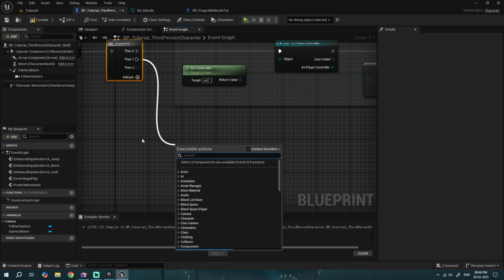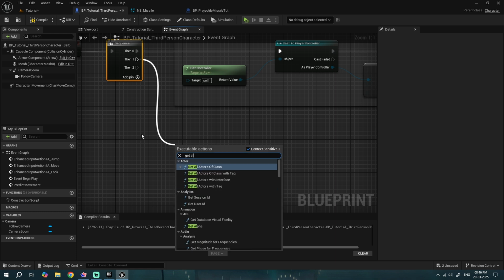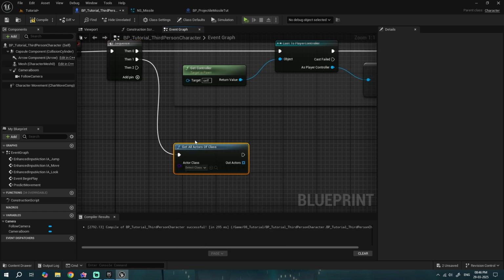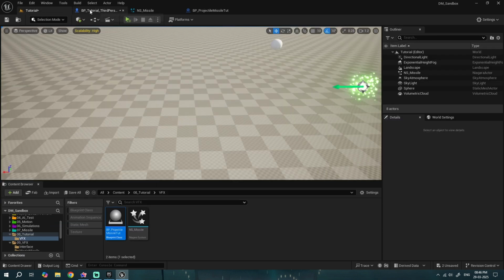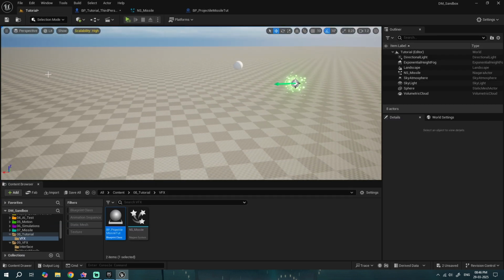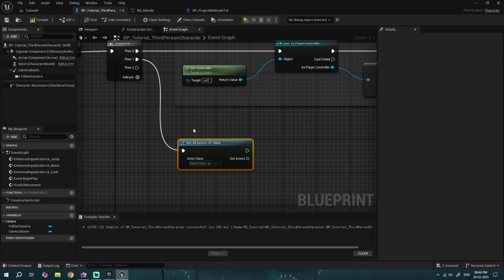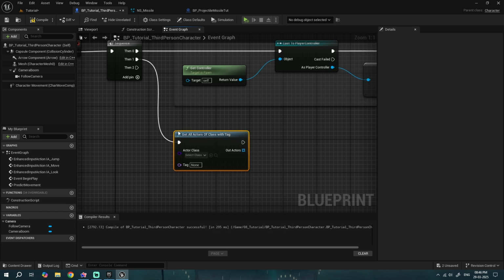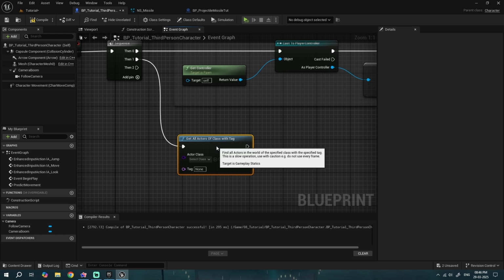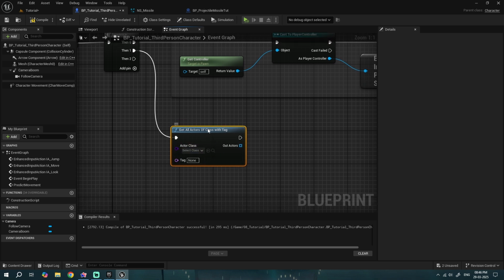So from here we could say get all actors of class. This is not a good way to, I guess, get the homing target. I don't know what's the best way to select a target, but for now what I'm doing is getting every actor in this project. Or actually, not like this. Let's do get all actors of class with tag. So I want to get all actors of the class with the tag, I guess, target. We will call it target.